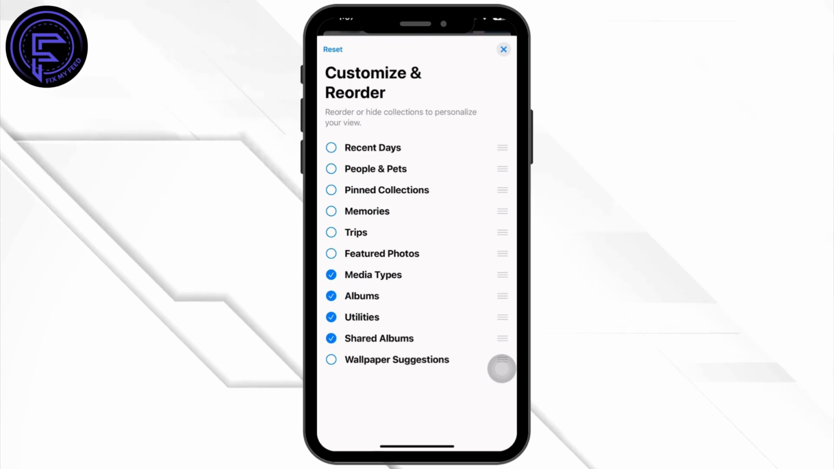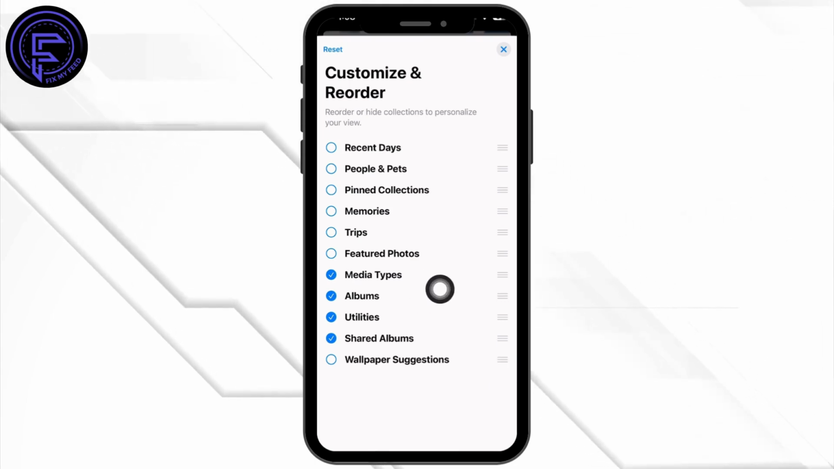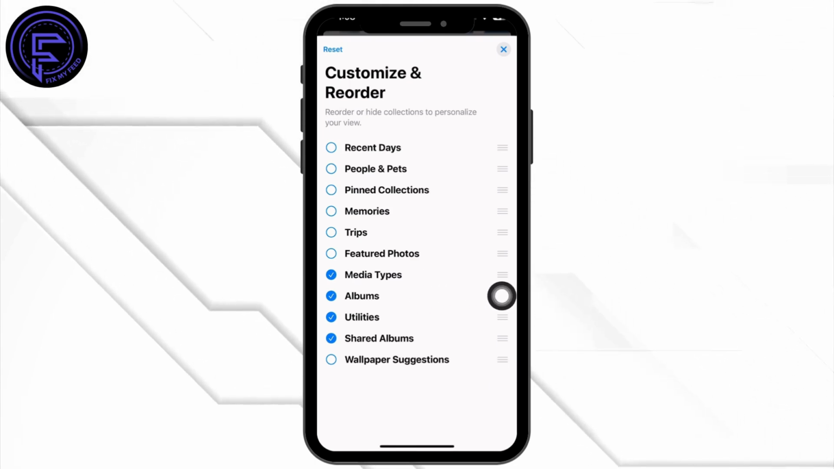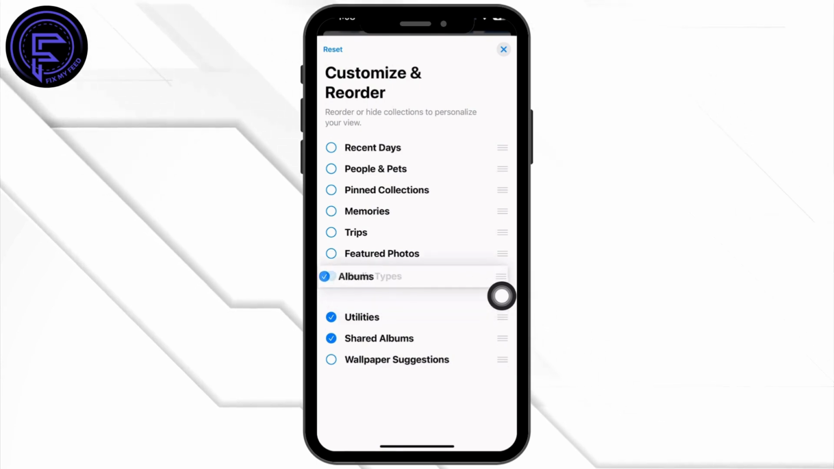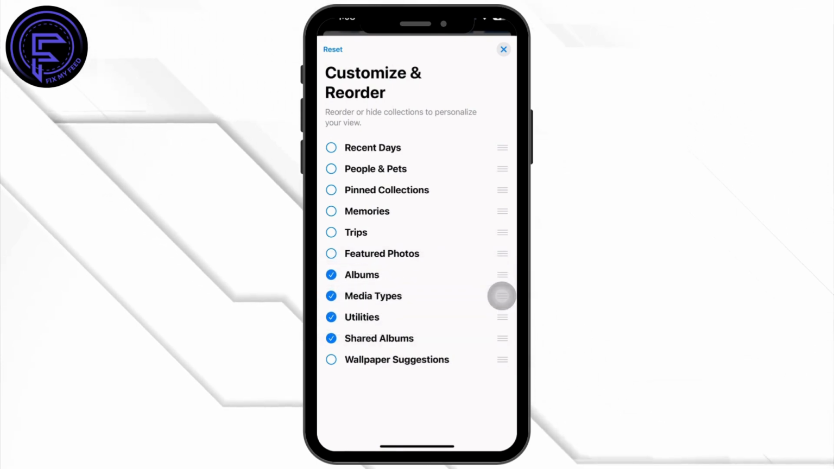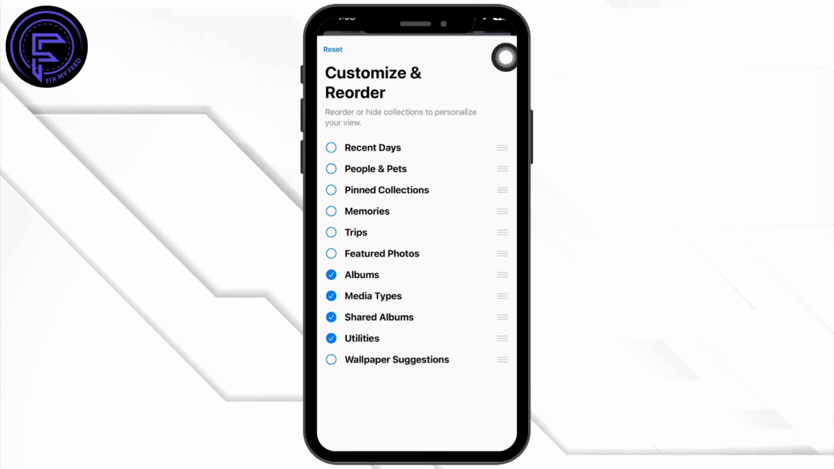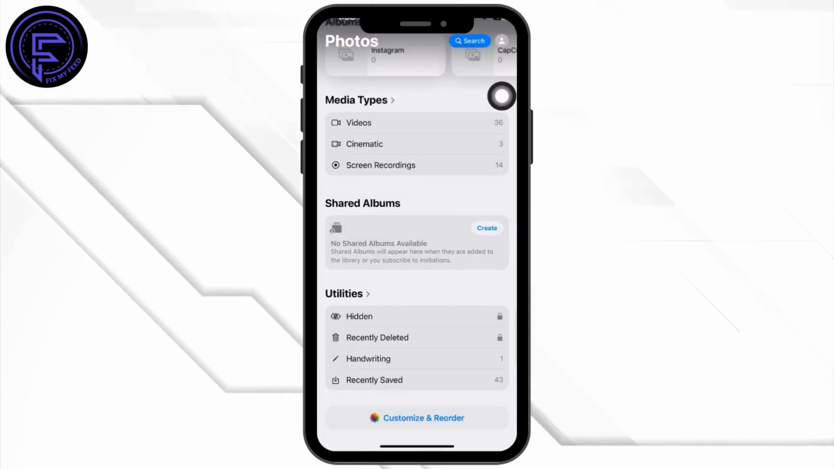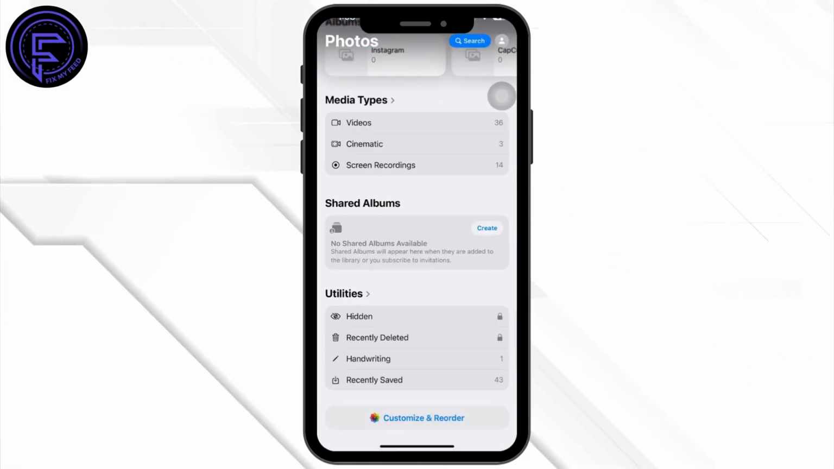Just uncheck the other options. If you want to set any of these options at the top, you can just long press on it and then scroll up or down in this way. Once you are done, you can click on this icon to save it. Now you can have a look. And there you have it.